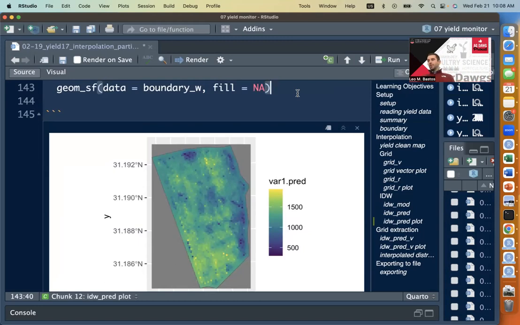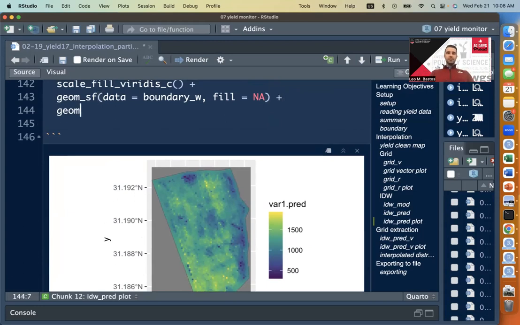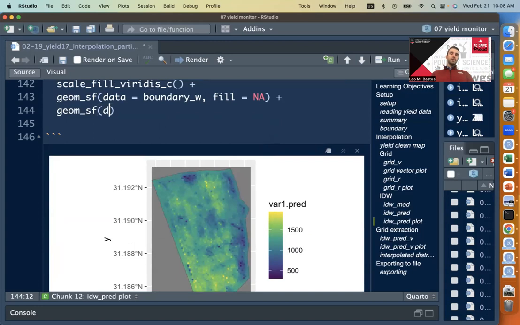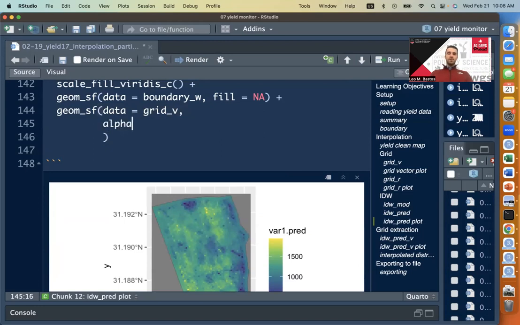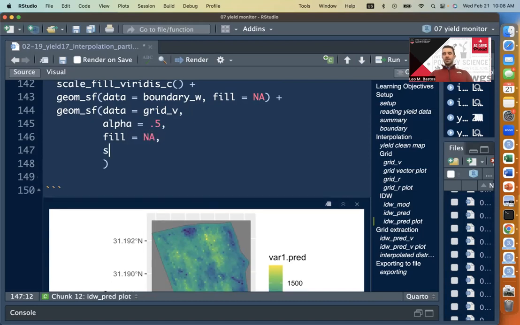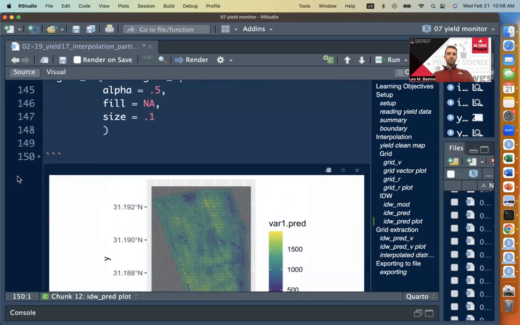Okay, so the next thing I want to bring here is the grid as a vector, just so we can see those polygons overlaid. So right now we can kind of see the cells, but I do want to bring that grid as a vector so we can actually see the cell polygons. So let's add a plus, do a geom_sf again, because I want to bring the grid as a vector. So data equals grid_v. I'm just changing here alpha to 0.5, fill to NA, and size to 0.1, just to help visualize it. Let me show the code.